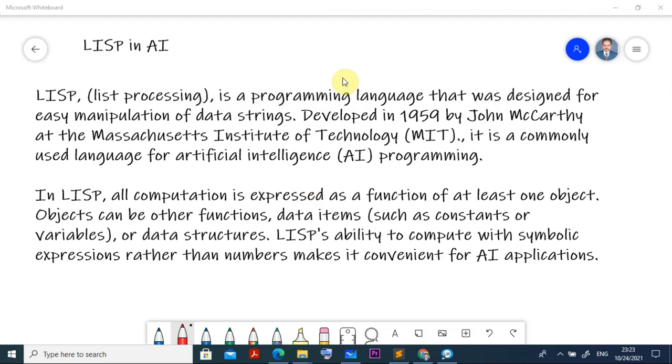Lisp, as the name says, is list processing, and it is a programming language that was designed for easy manipulation of data strings. It was developed in 1959, so you can say it is very old, not a new one. It is by John McCarthy, who was at MIT, the Massachusetts Institute of Technology, USA.